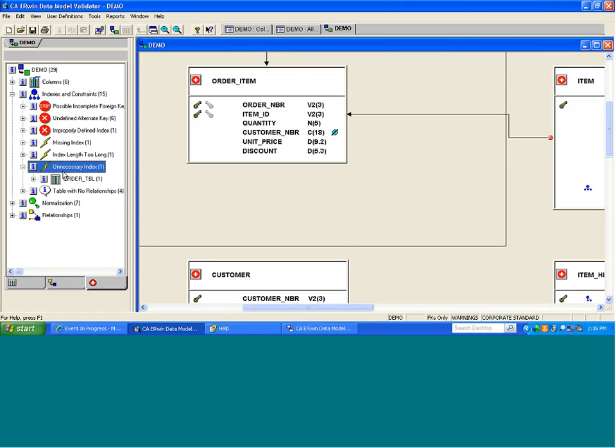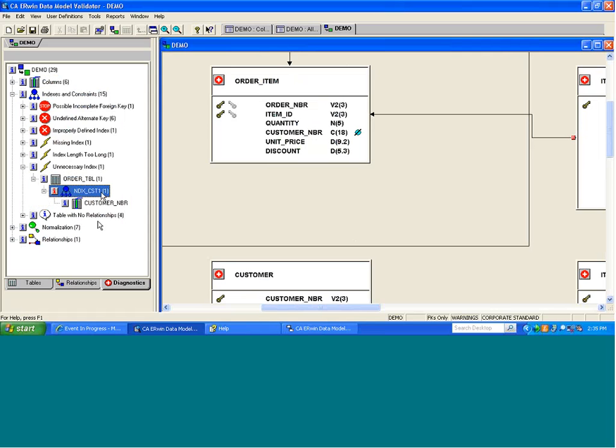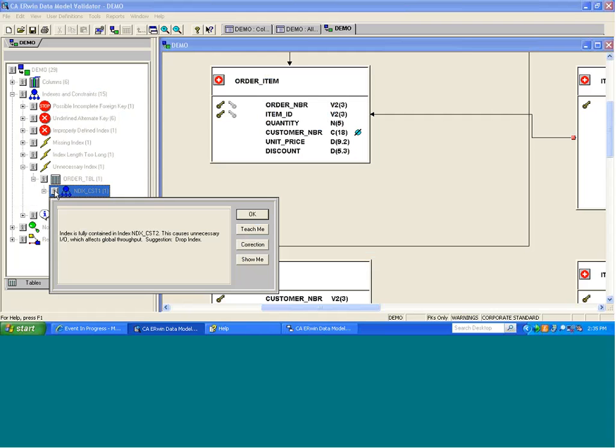If I go through my unnecessary indexes, now it says to me that on the order table, I have an extra index that I really don't need. NDX-CST1, it's unnecessary. So if I click on it, it says the index is fully contained in another index. This causes unnecessary I/O, which affects global throughput. So the suggestion is drop index. All right. Now, just because it says drop index, you don't have to run and drop that index. You can actually, of course, say show me what it's doing. So show me will show you that.